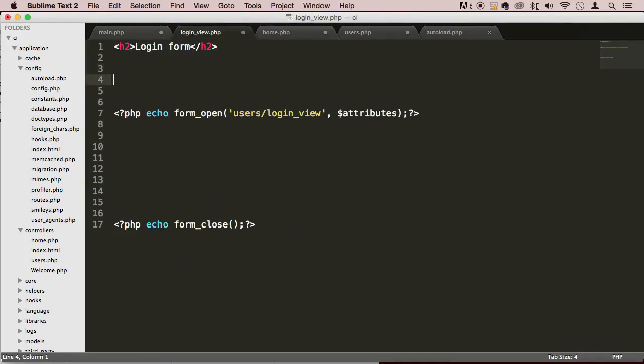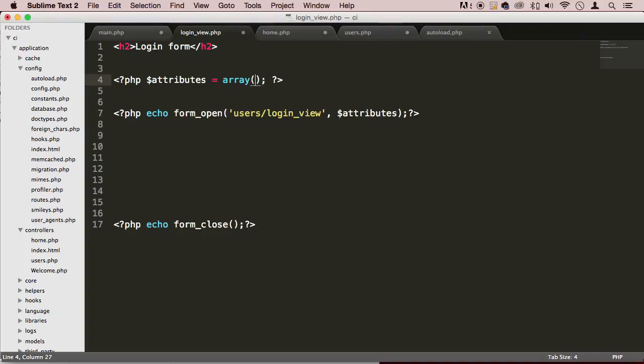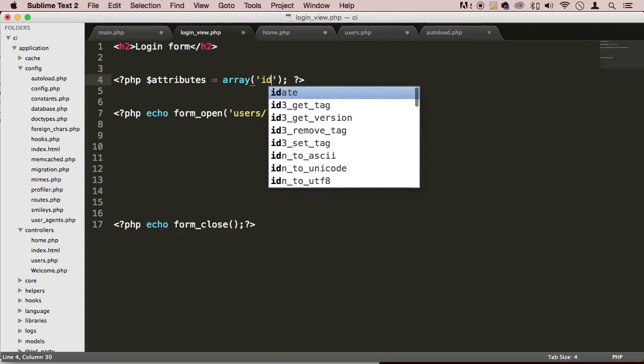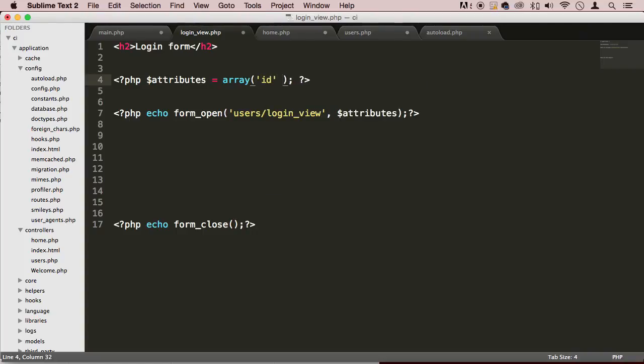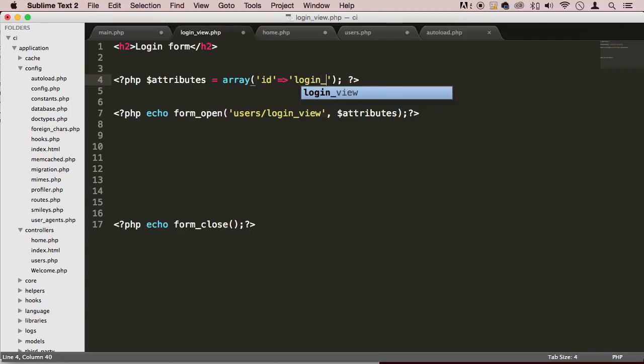So let's start putting some stuff in the attributes variable. I'm going to say attributes and put some stuff in there. I want to create an array here, and this array is going to be an associative array. I'm going to put an ID here, and this ID is going to have that key. I'm going to make sure my form has an ID, and I want this to be called login_form. That's the ID for CSS. I'm going to put a comma.